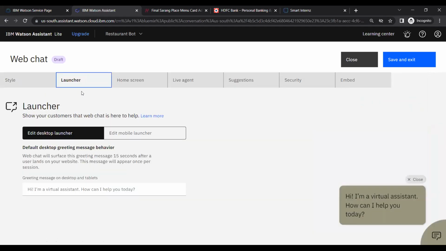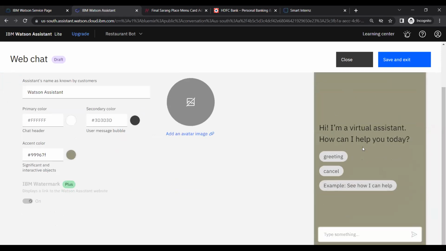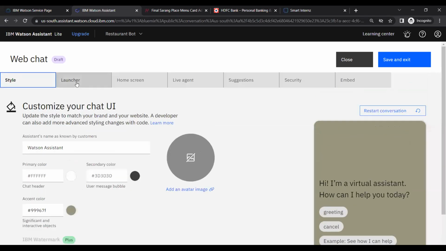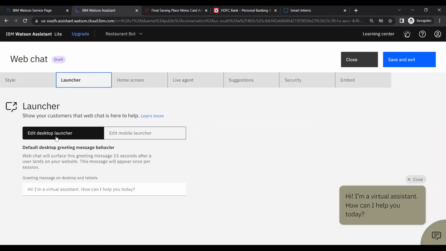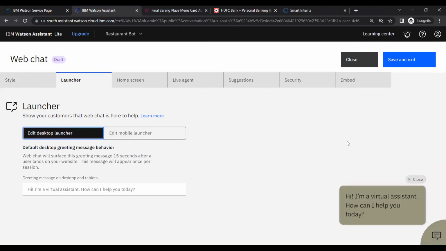Go to the next option. We have a launcher. You can also add a desktop launcher and a mobile launcher. This is not for our purpose right now. Under style, we directly get the chatbot enabled. If you go with the launcher, you have the added desktop launcher. With the added mobile launcher, it looks this way: How can I help you? In the mobile interface, it looks this way, and in desktop, it looks this way.